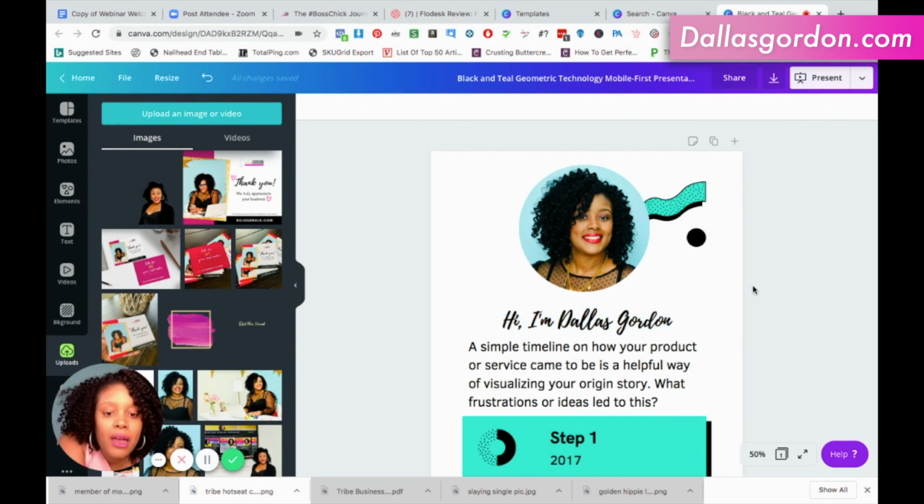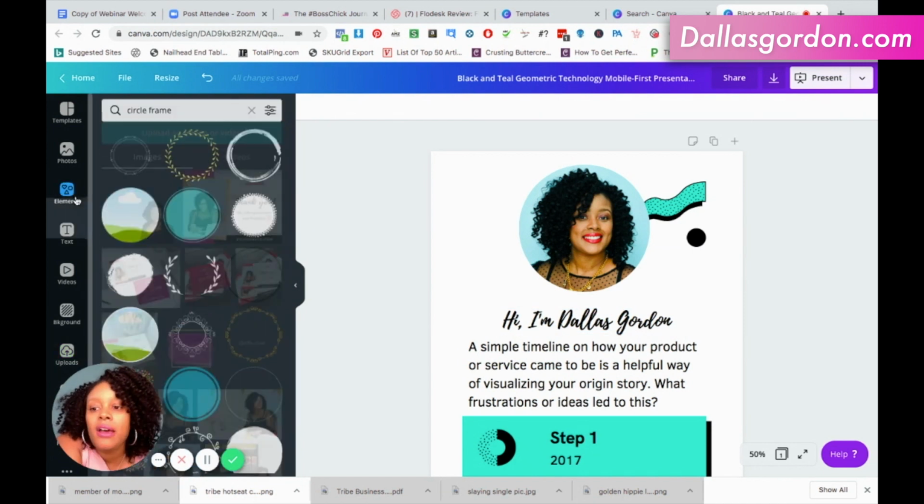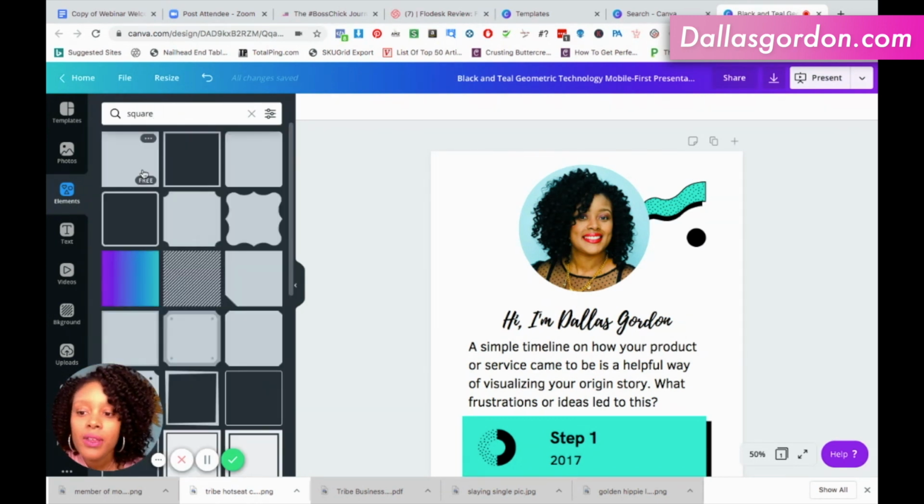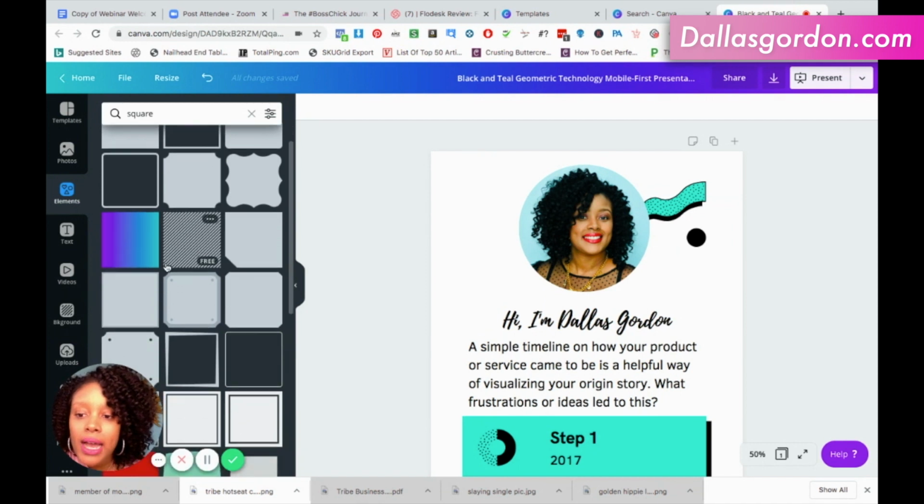So I think that maybe I'll put a little square behind my name just to make it stand out. So I'm going to type in square. And I'm going to get me a square, okay? I'm just going to take, and they have all kinds of cool ones, guys.